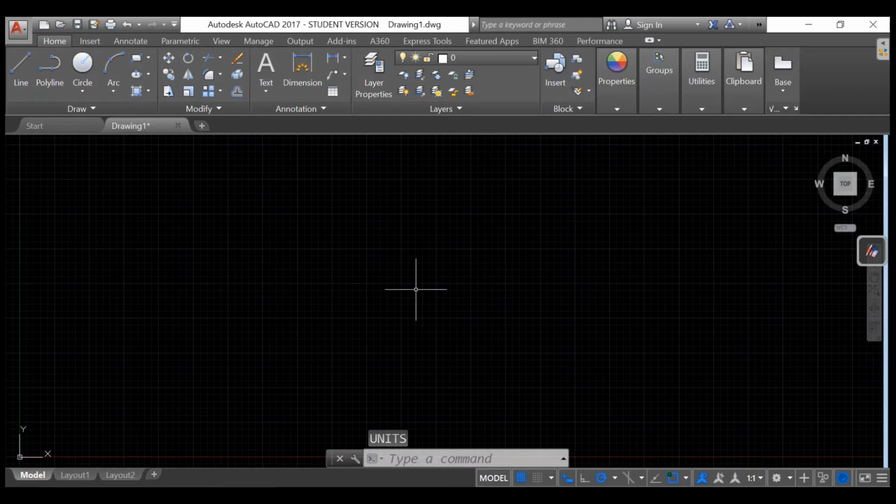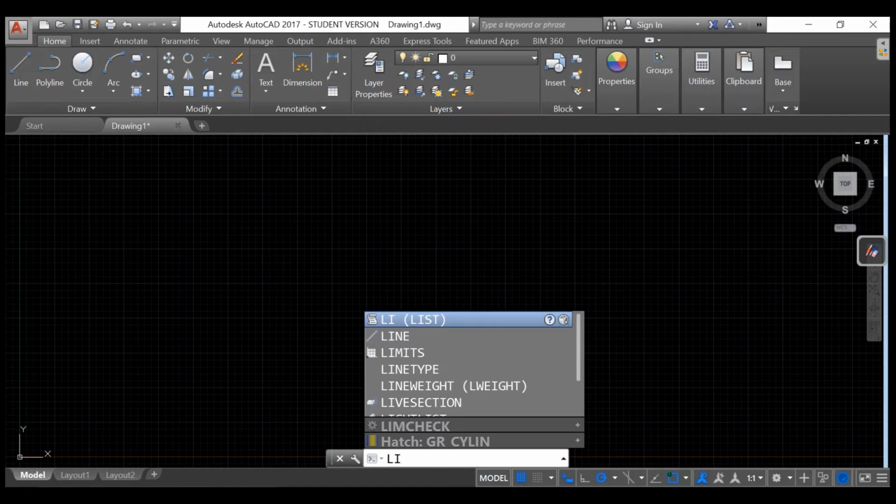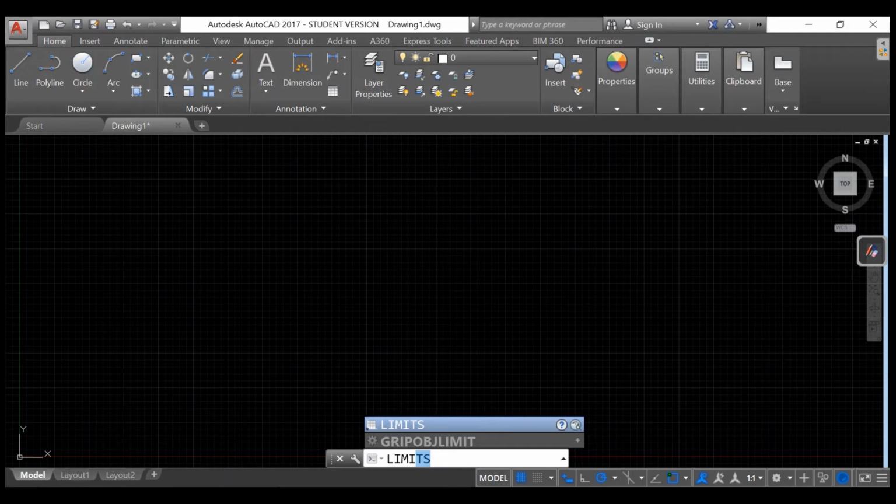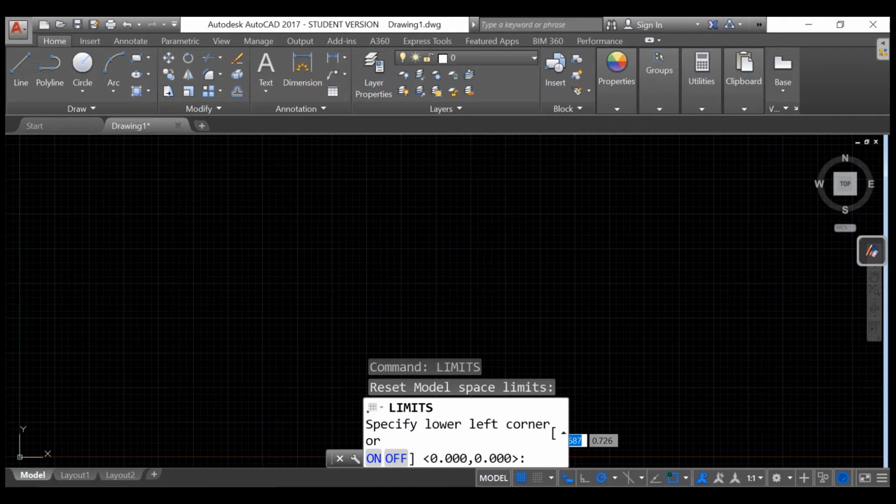Next is drawing limits. Simply the limit that we can draw. Just type limits in command window. We are drawing a rectangle sheet. A limit we are setting corner coordinate of that rectangle, but only lower and upper corner.